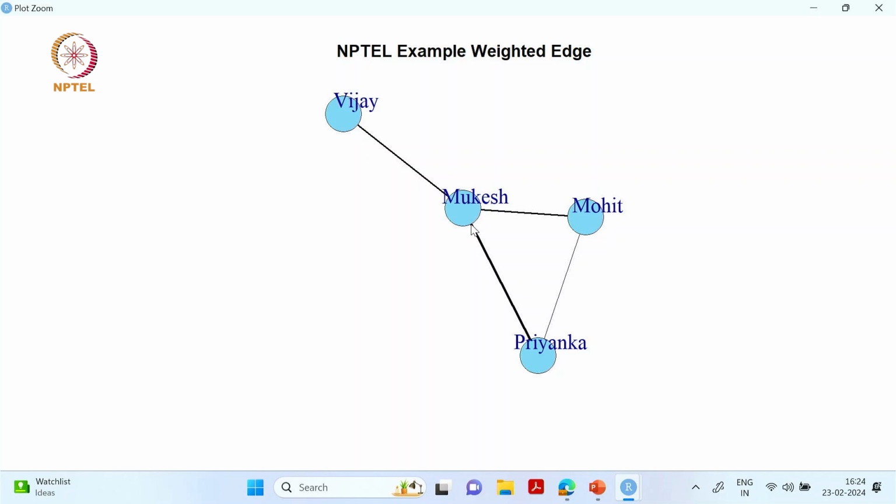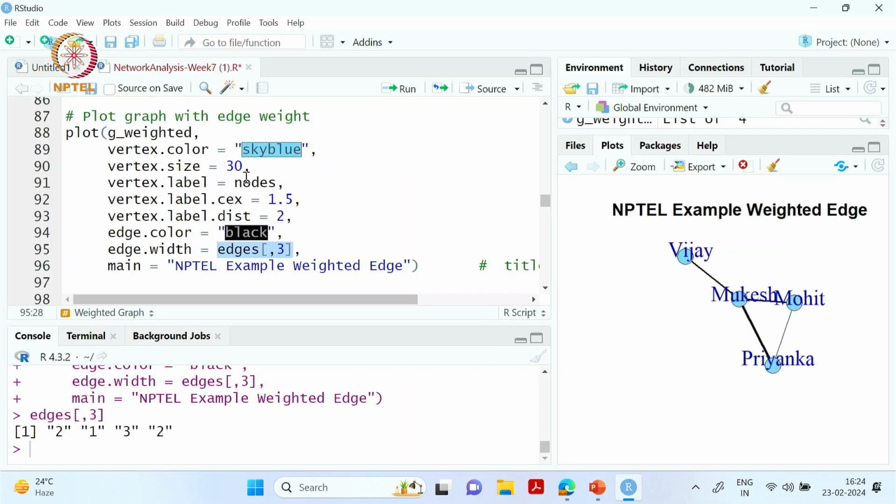But if you see here the thickness between Mukesh and Priyanka, we can easily say that these are the most collaborative authors for this particular data set. And then we have Mukesh and Mohit, and Mukesh and Vijay. Okay. So similarly, the way we changed the color in the previous graph, we can change the color here.